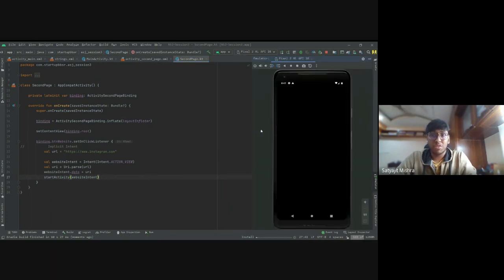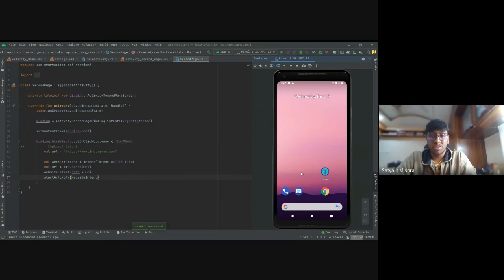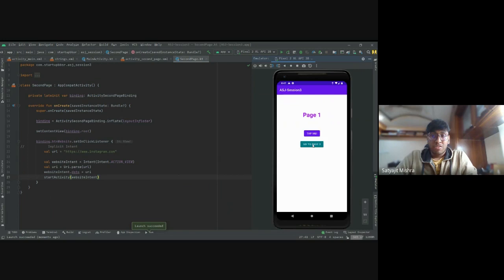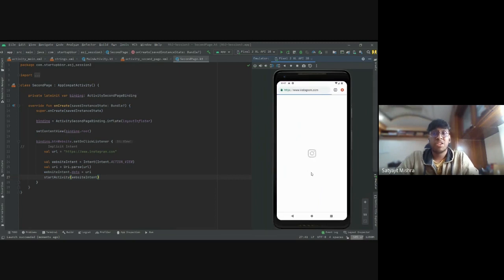My phone has only one browser now, that is Chrome. So in my emulator there is only one browser. First I'll go to page 2, and here if I tap on open Instagram, you can see it jumped from one application to another, a part of the intent that I just showed you, and it opened Instagram.com. If you have many browsers, then it will ask you first which browser you want to use, and then it will start in that browser. So this is how you use an intent.